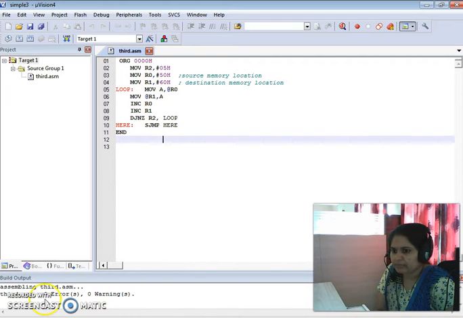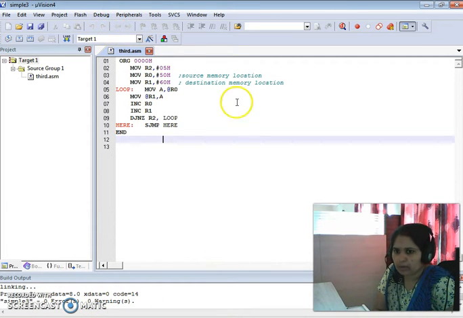Okay. Right now I don't have any errors. Okay. Then click on the build button. And the last button, that is the rebuild button. So you have to just press these three buttons. Once you find the message 0 errors and 0 warnings, then you will be able to debug or run the program.